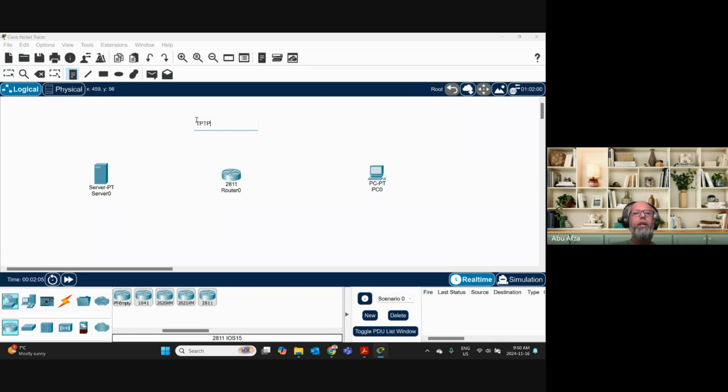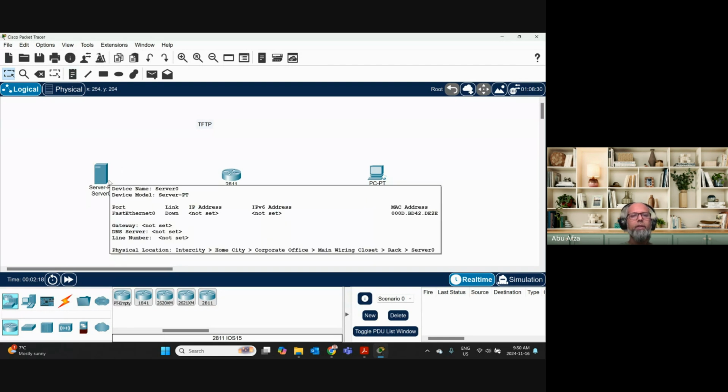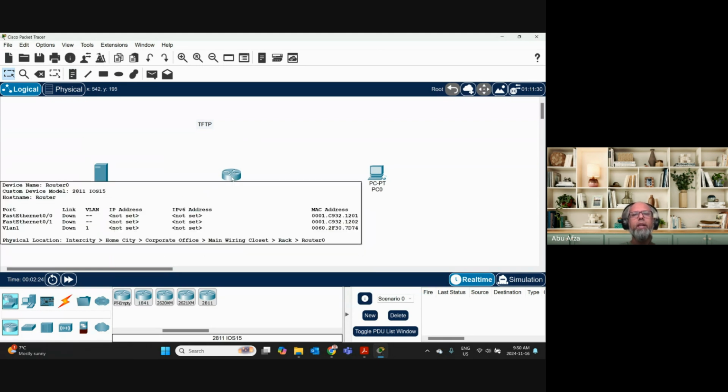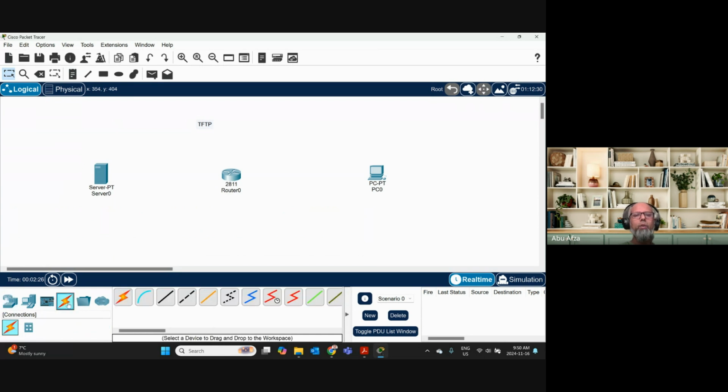TFTP. Write down TFTP. So TFTP is a protocol. That protocol copies all the router's information into the server. Let's configure this router. I don't want to go in there, I don't want to start from here. So I am going to use a console cable. Using the console cable, I am going to configure my router.